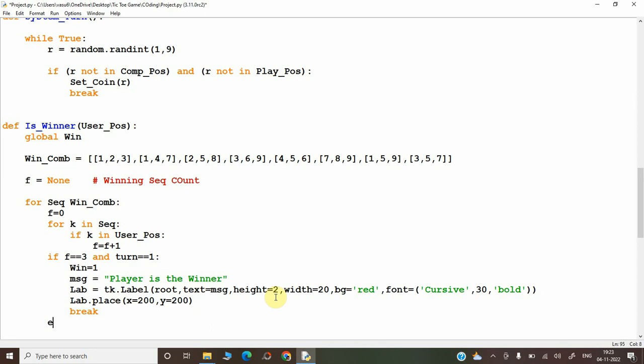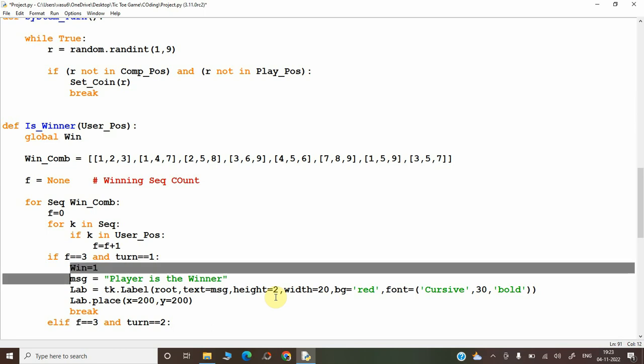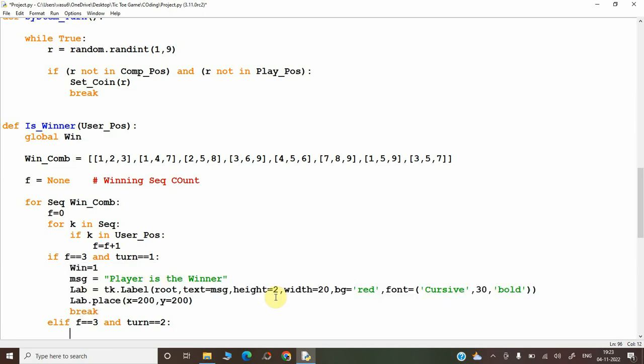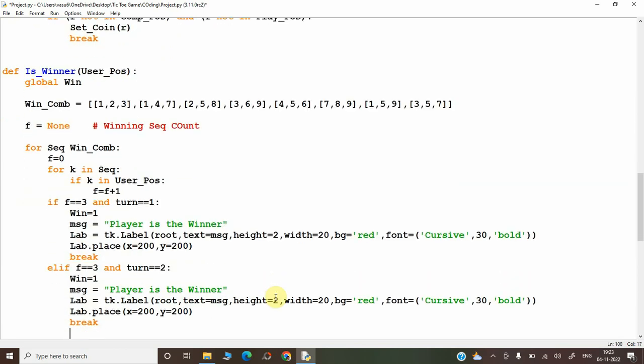In case the total count is 3 and at the same time turn equal to 2, then it is the second user winning. Same combination, right? But here only the winning message will differ. So here who is the winner? Computer is the winner. Simple logic, and you have to break it now.